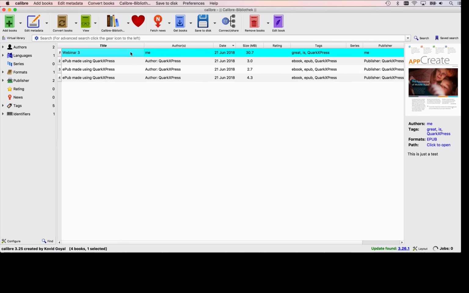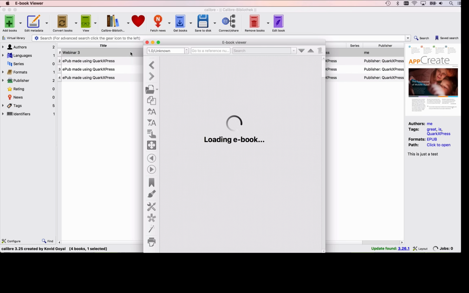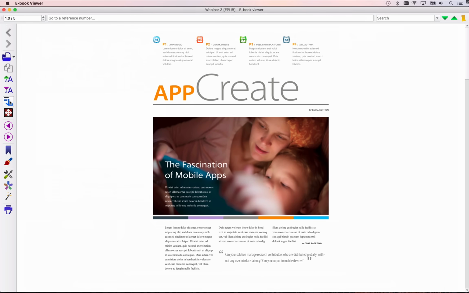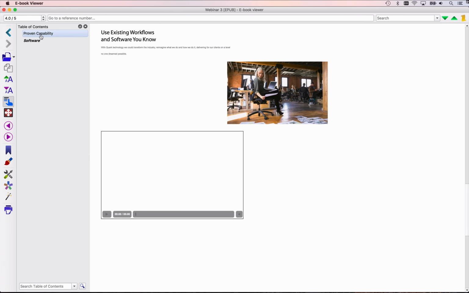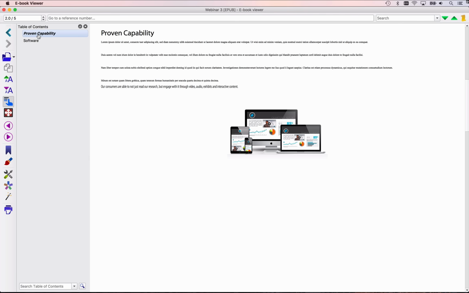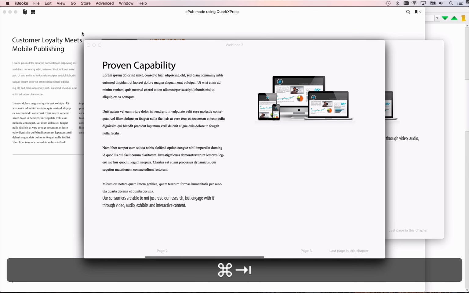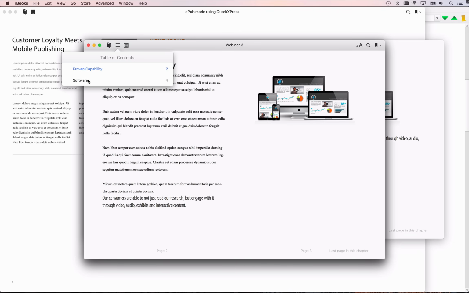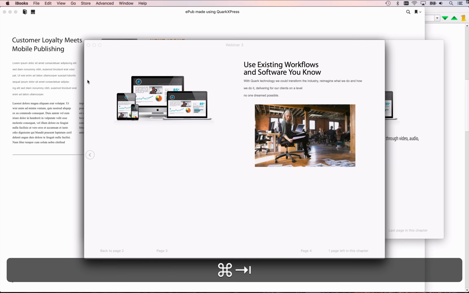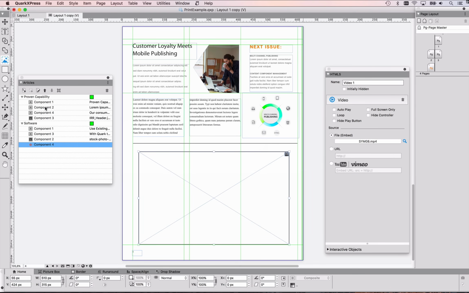Table of content. Well, it's easy. We already created it. You didn't see that? Let's have a look at this ebook. Open it. And let's go to table of content here by clicking on the symbol, and you can see proven capability and software, right? So we created the table of content by creating this article structure. Same thing in iBooks. So when I go back to iBooks and I look at the table of content here, proven capability and software, same thing. So your article palette is actually creating your table of content, proven capability and software. So another reason why you should name these articles and not just leave them in.